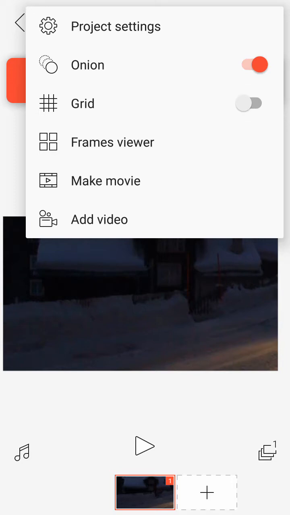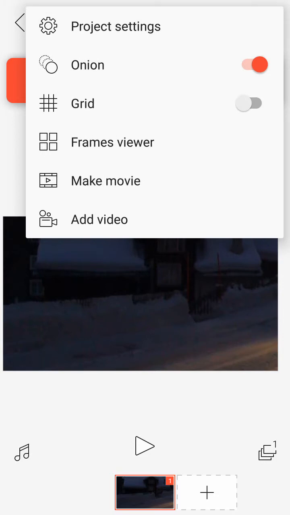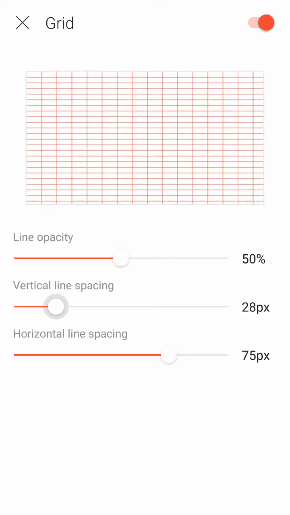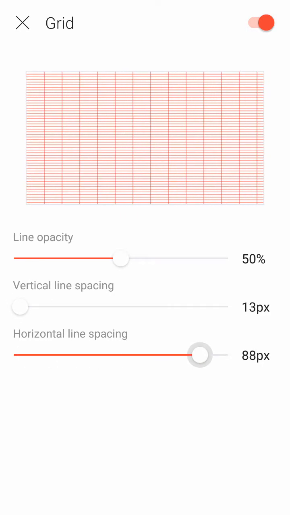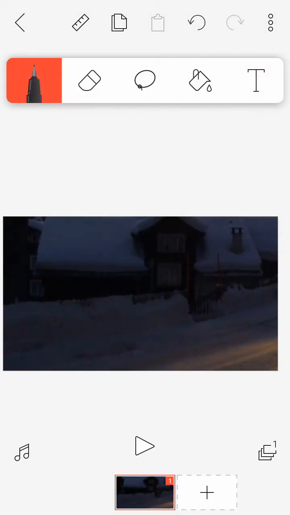And grid, you turn it on and you can see the grid. If you bought the premium features, you can access the advanced settings, traditional colors, frames before, after, add up to, you could do like 5, I think, and frames after, the opacity and end opacity. It's pretty advanced stuff. The same goes for the grid options, like the vertical line spacing, horizontal line spacing, really advanced stuff. Okay, but I usually leave the grid option off, except for maybe a few occasions, but you know.